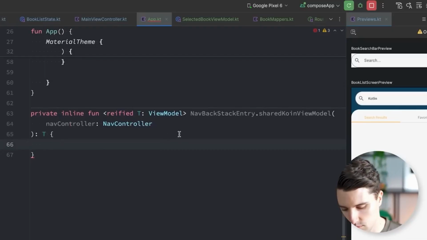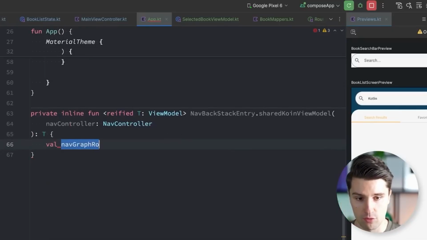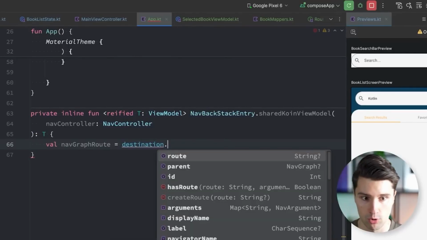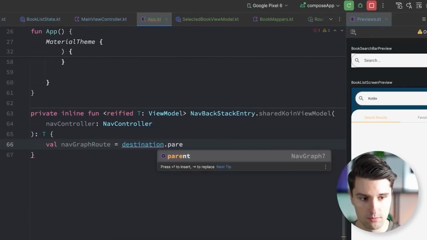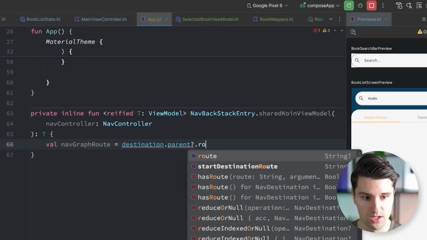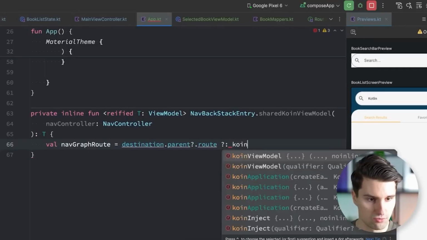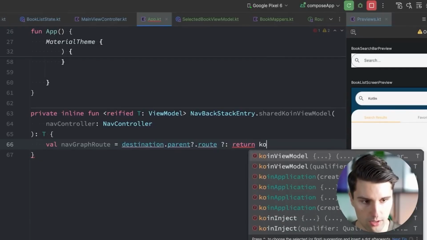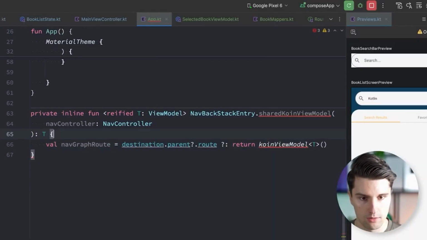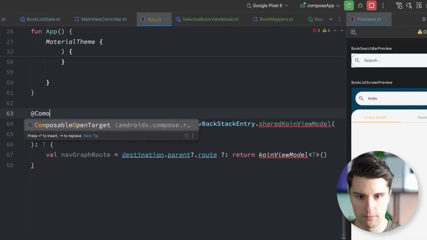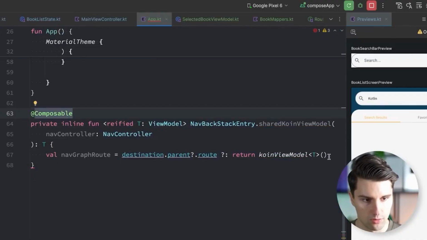So here we can say val navGraphRoute to first of all fetch the route of the parent nav graph. And that's equal to destination, so the current destination, book list or book detail, dot parent, which is a nav graph, dot route. And if that doesn't exist, we can just return a koinViewModel here of type T. We also need to make this a composable function by the way. Then we get rid of these issues.